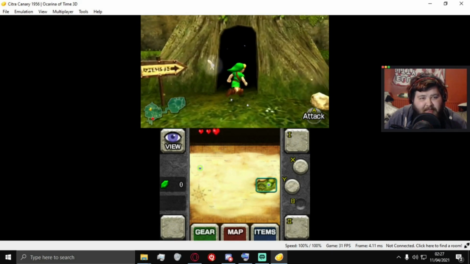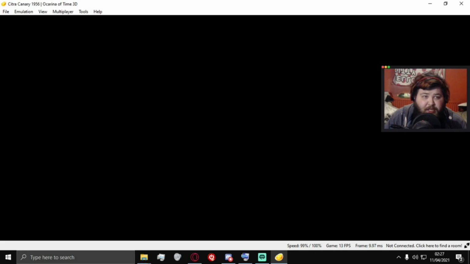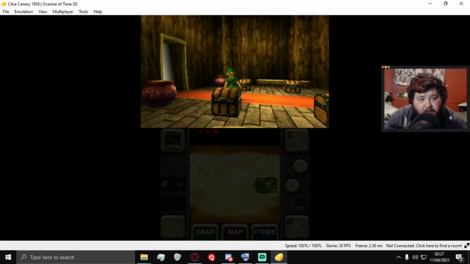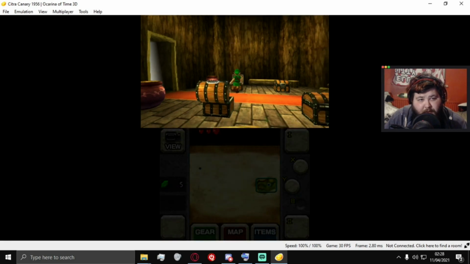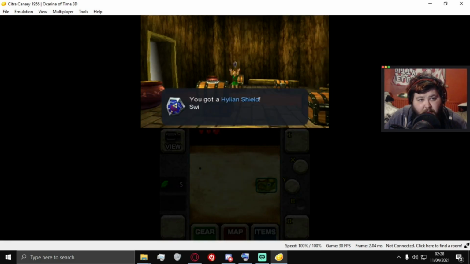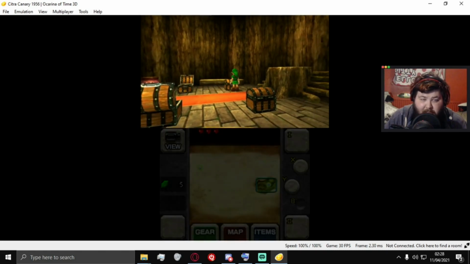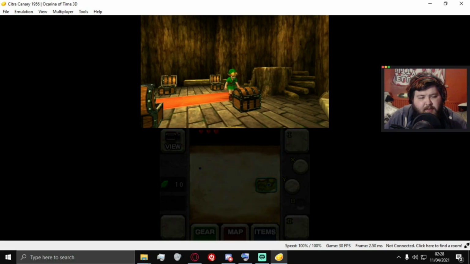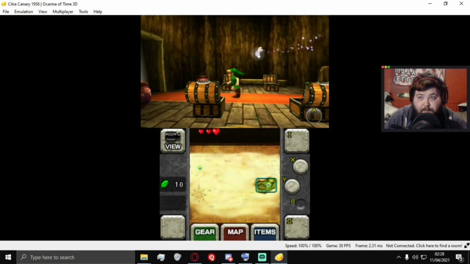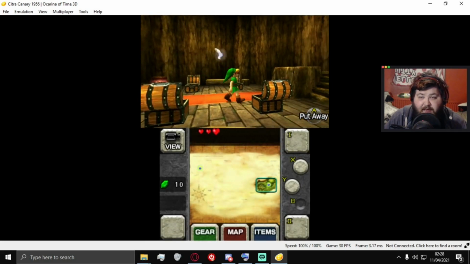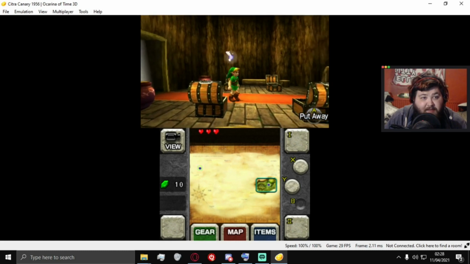So we just want to go into this house because there's four immediate chests in here we can check to make sure the rando is fully working. Open the chest. Blue rupee. Open the chest. Hylian shield, definitely not here normally. Open the chest. Blue rupee, wow, really? Open the chest. And Shard of Agony. So there you go. Stuff that's definitely not here normally. And that's how you do the randomizer.